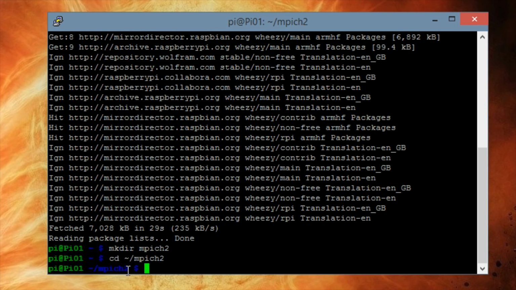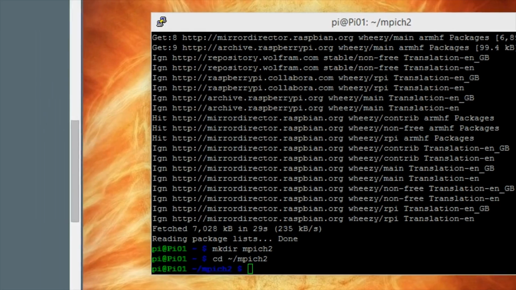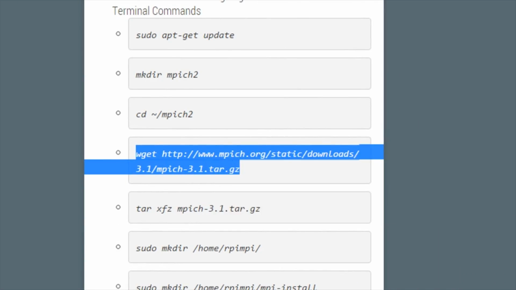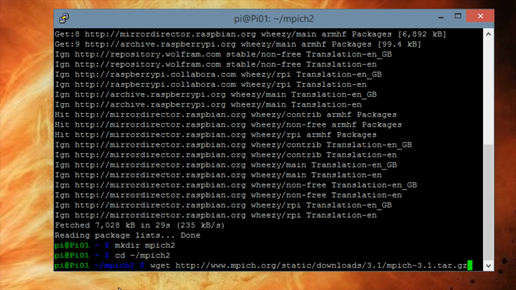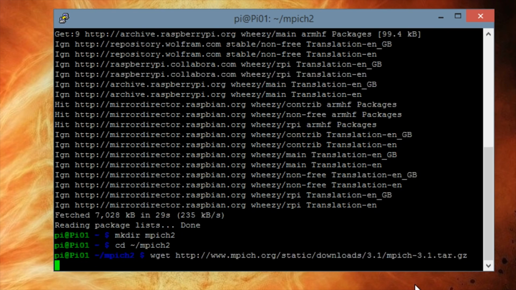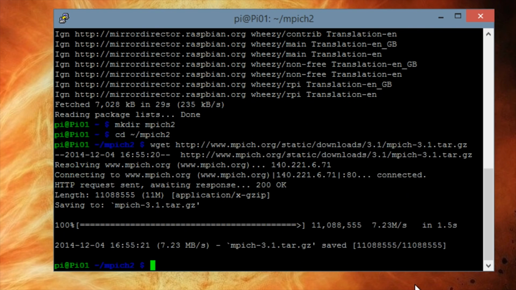As you can see down here, now we're in this directory here. So now we're going to copy this part here. Copy, again paste it here. This part here is going to download something called MPICH, version 3.1. We're going to hit enter. We're going to let it download. It should take about a minute to finish downloading, and it's finished downloading.